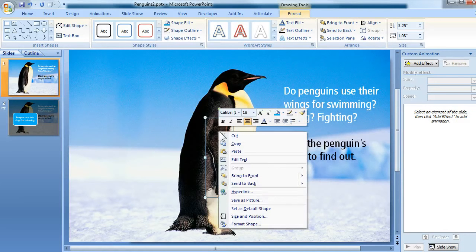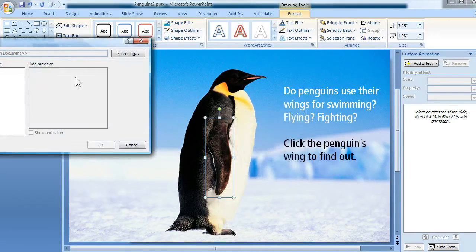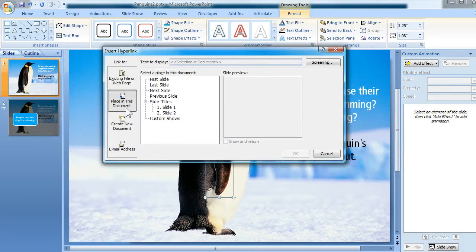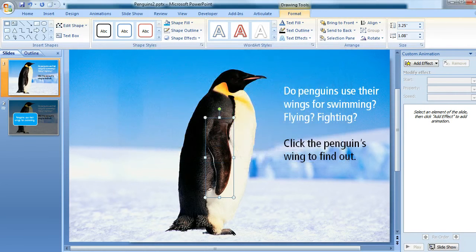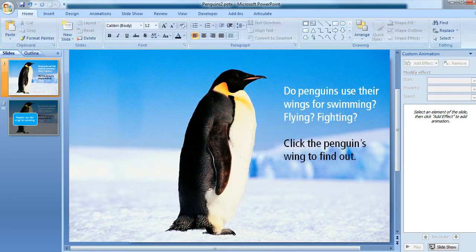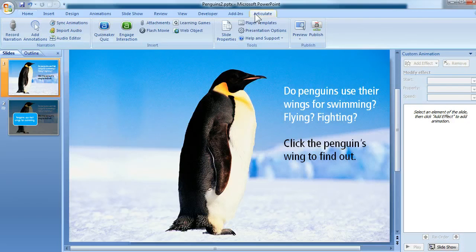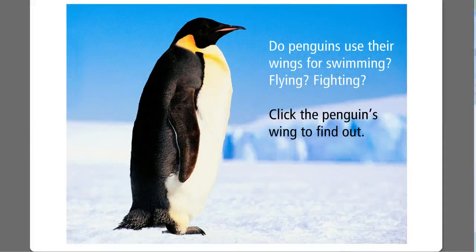So I'm going to right click, choose Hyperlink, and from here I'm going to send the user to a place in this document, and it's going to be, in this case, slide 2, because that's where my pop-up appears. And then I'll just click OK. So that's pretty much it. Now you can view the slide in PowerPoint, or you can publish from your Articulate Presenter menu right up here. Choose the Articulate tab and then select Publish. And once you do that, it'll look a lot like this.